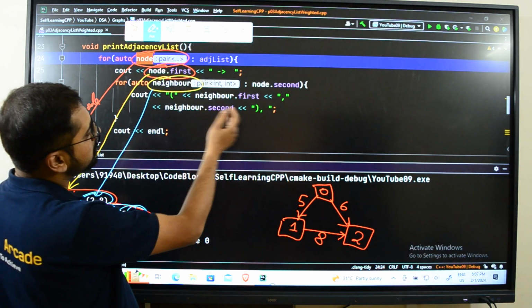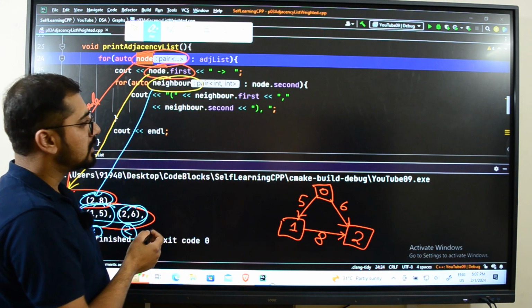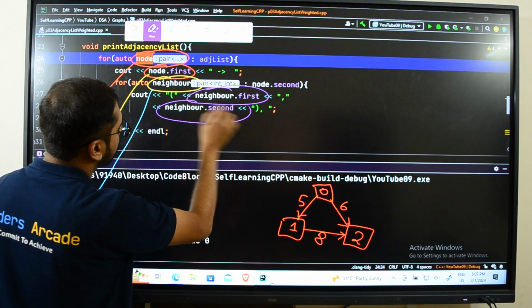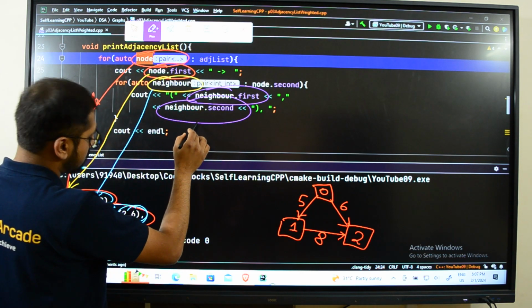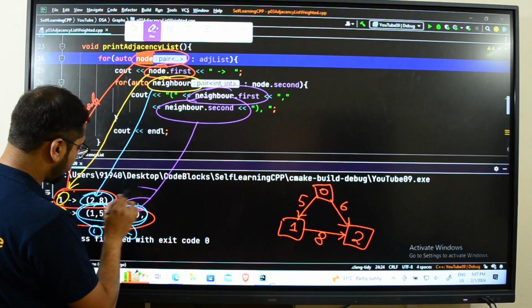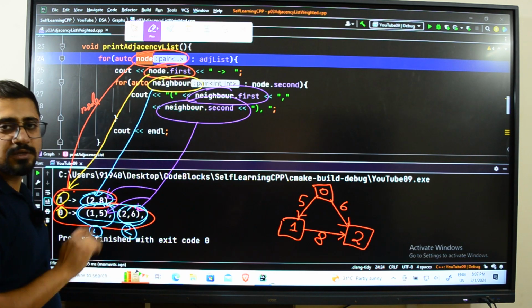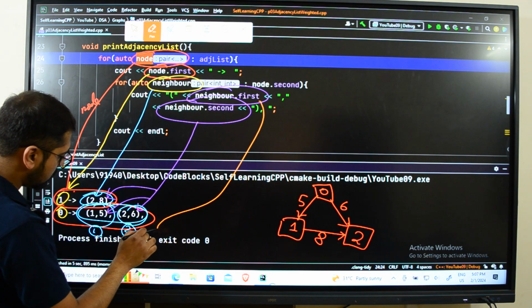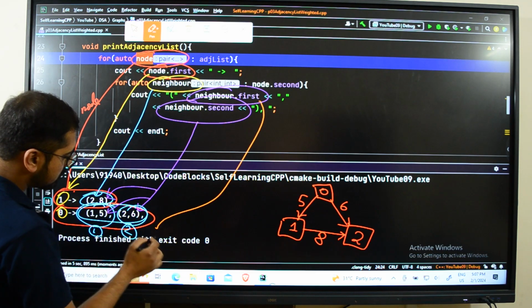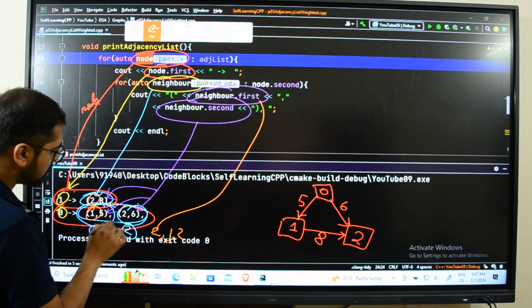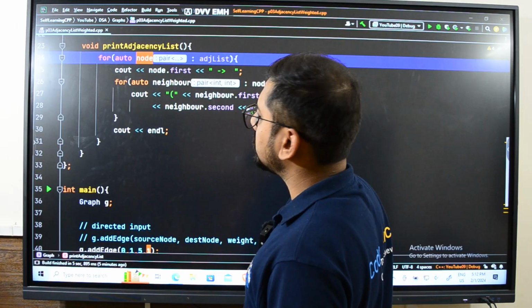And after that, what are we printing here? Neighbor dot first and neighbor dot second. Neighbor dot second is these values 6, 5, 8. These values are the neighbor dot second. And if you look at neighbor dot first, the neighbor dot first are the nodes here 2, 1 and 2. This and this. Okay. So this is it.